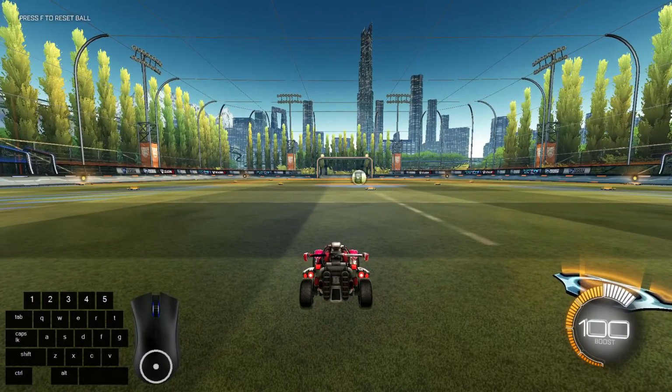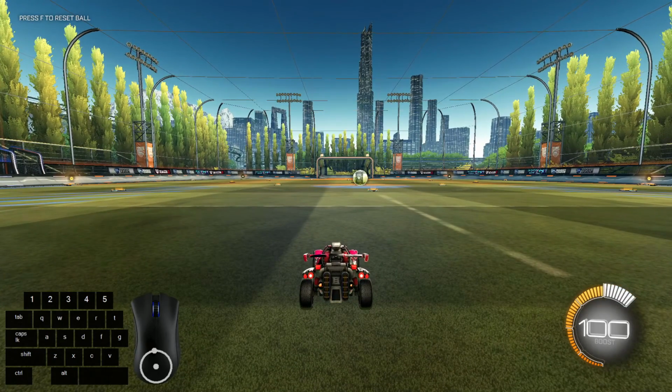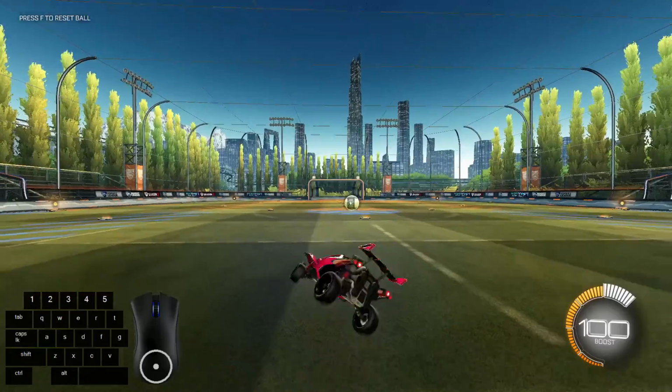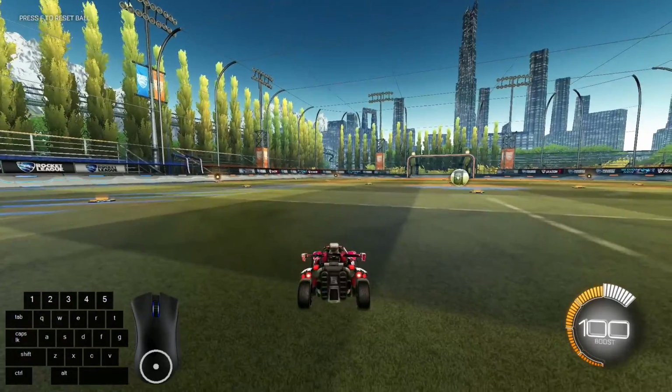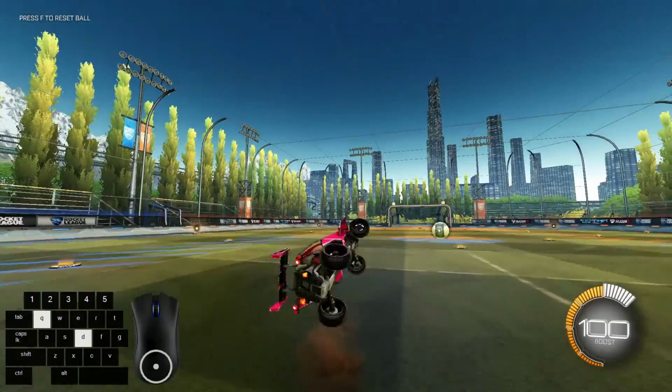Another thing is tornado spinning. I'd say this is the most important reason for it. It helps to keep your car upright. So here's an example. If you jump and press Q and D, so tornado spin, notice how it tilts your nose up, right? At no point in the spin is your nose pointed down.